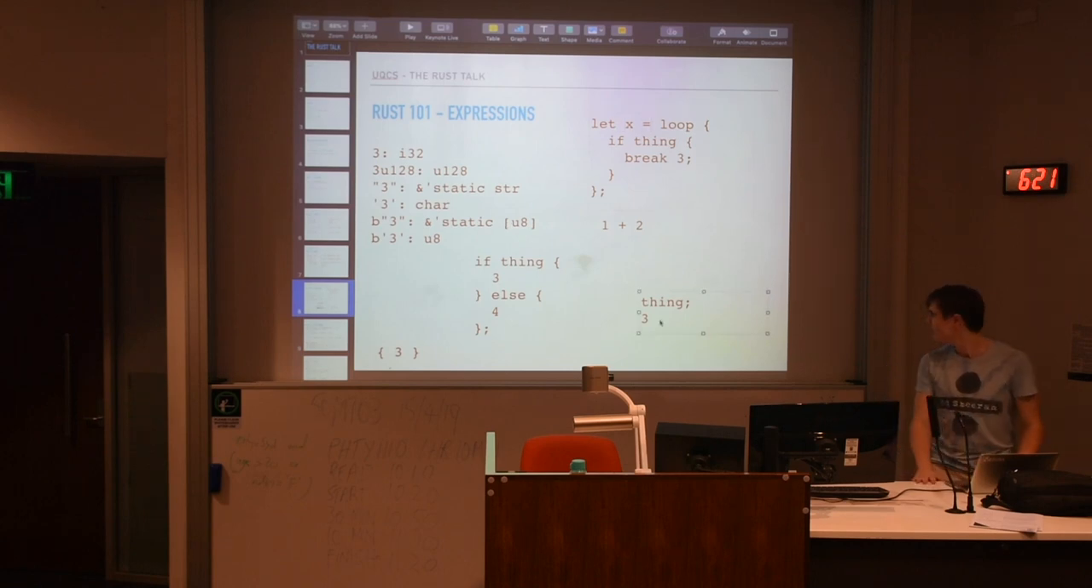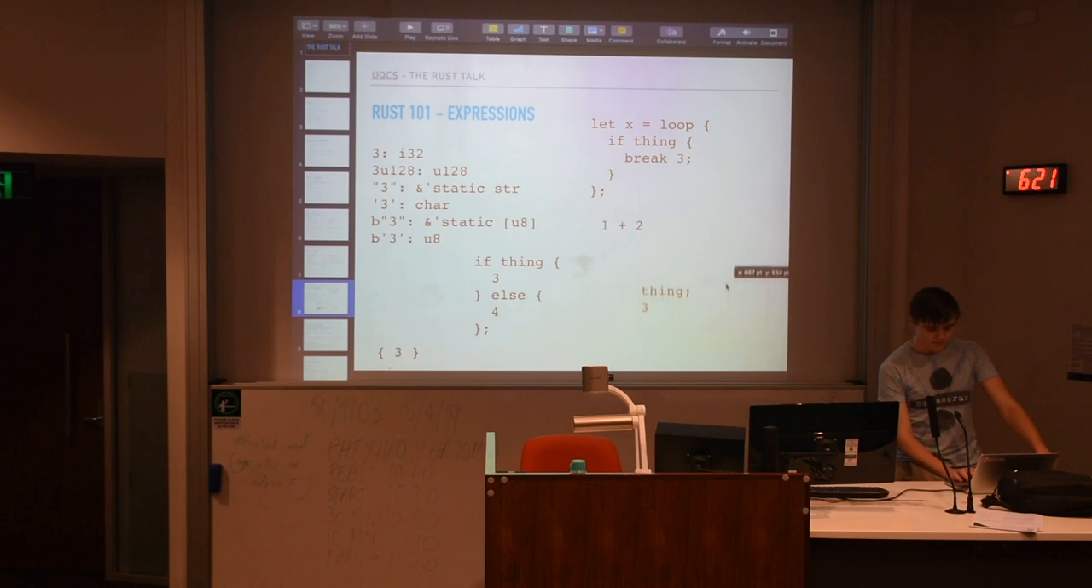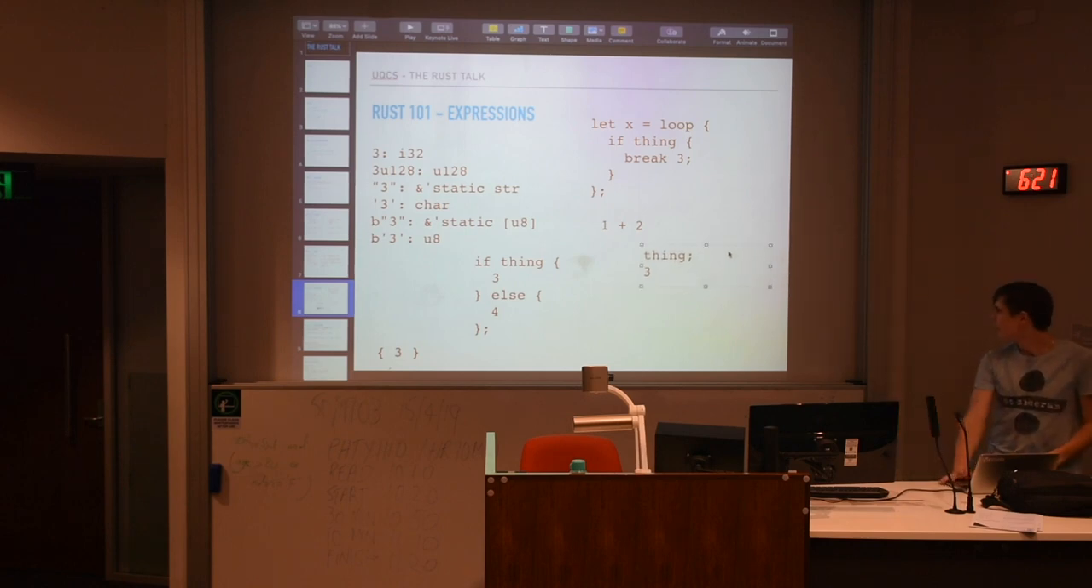And as well as that, statements. So in Rust, in most other imperative languages, so C, Java, Python, everything is a statement, and then a few things are expressions. So you've got if statements, for loops are treated as statements. Here, everything is an expression unless you tell it otherwise. So everything will evaluate to something.